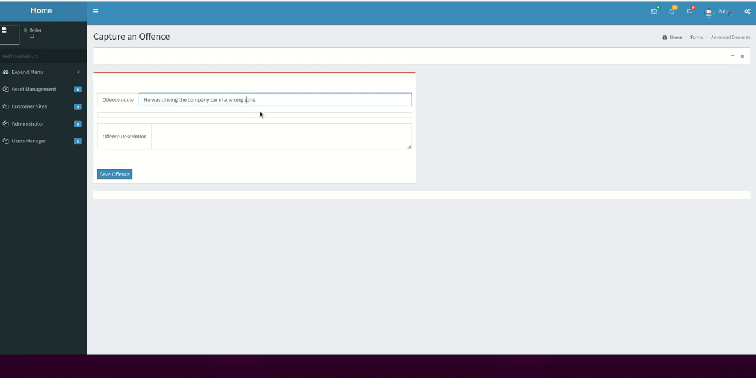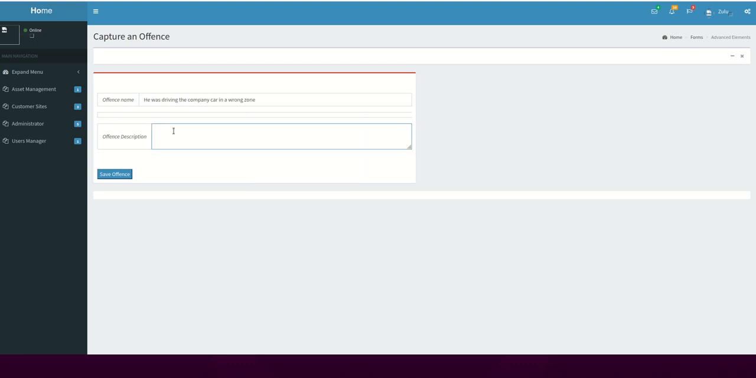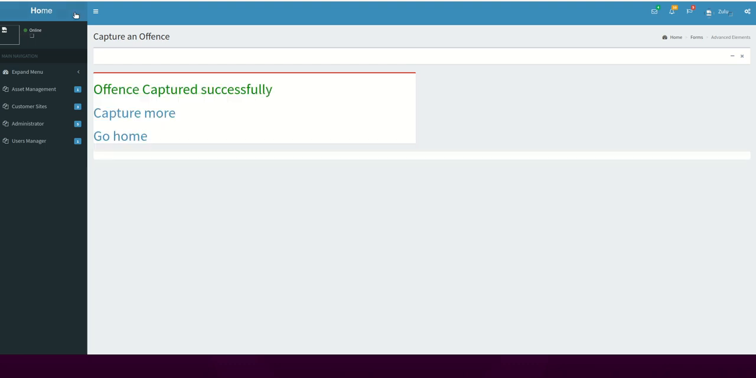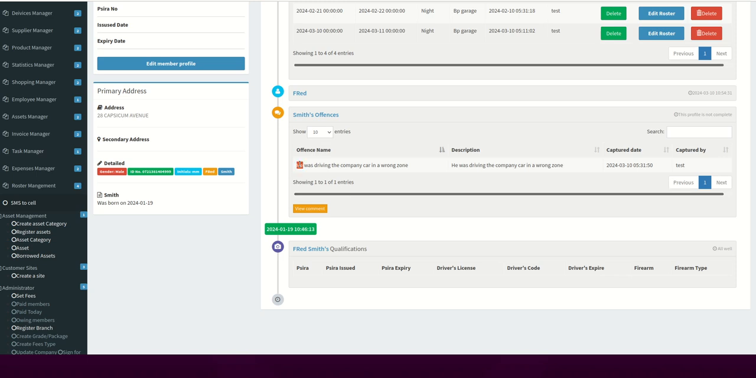After doing that, you copy. Then you can put a description about this case, who found him and all that. You save. After saving, we can go back here. You can scroll down and see this guy's offenses here. He was driving a company car with whatever.